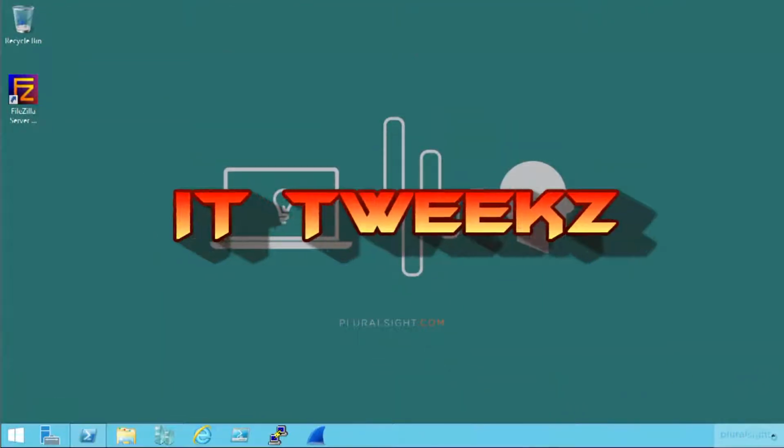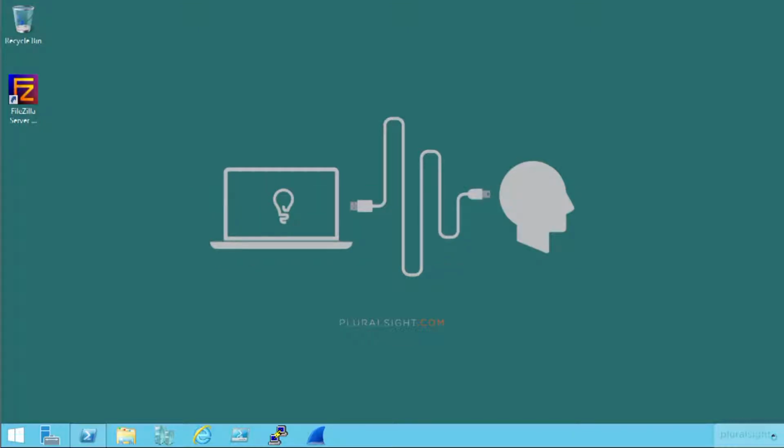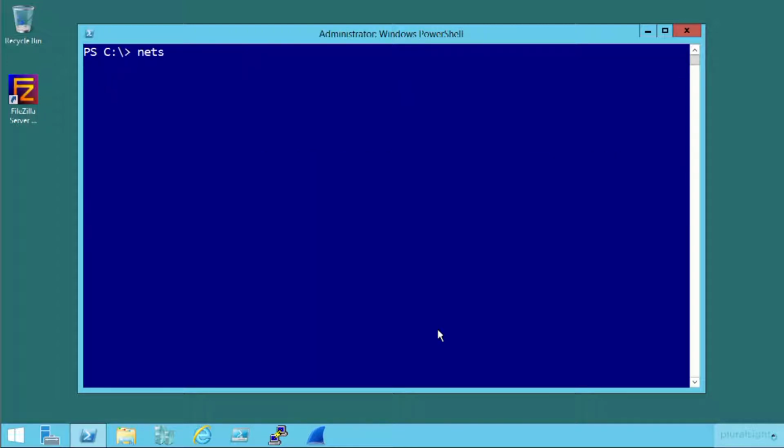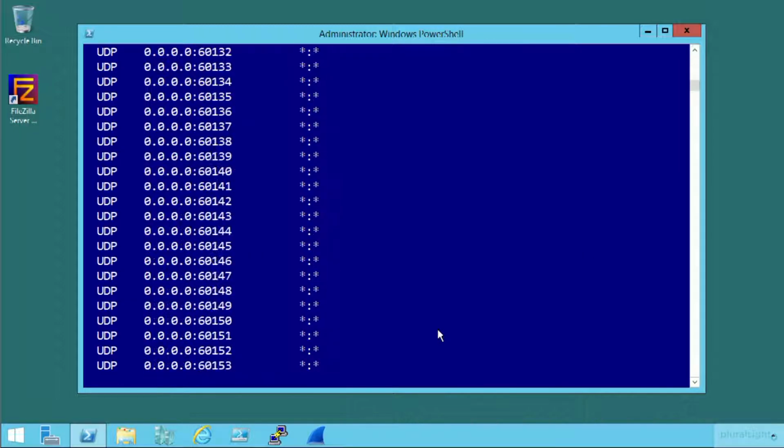In this demonstration, I want to work with ports and protocols. This is a Windows Server 2012 R2 machine, and I'll open up an administrative PowerShell prompt, CLS, to clear the screen. There's a command line tool. This is not PowerShell. This is an old command line tool that's been in Windows forever, it seems, called netstat.